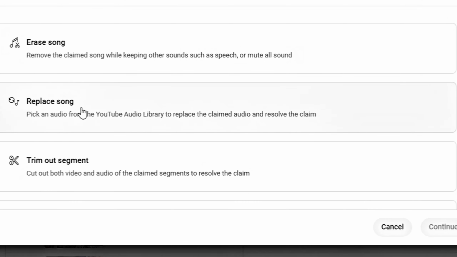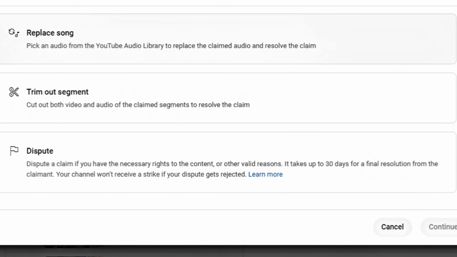You can go with the other option of replacing your songs. If you choose replace songs, it means that you're going to be replacing that copyrighted song with YouTube original music, which is very, very easy and simple.